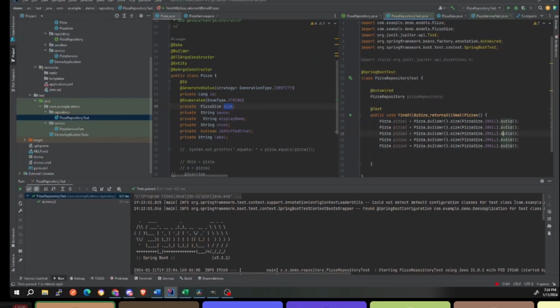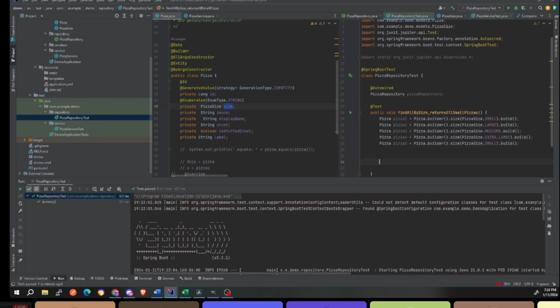Okay, we're going to make these two small. Then we'll make these all medium. Let's take this one to large. This one's going to be extra large. All right, and now we have two smalls, medium, large, extra large. All right, and then what we want to do is take our pizza repository. So I'm sorry, what I'm doing right now is arrange, act, assert. Okay, so arrange, act, assert.